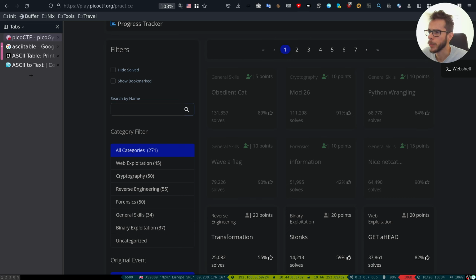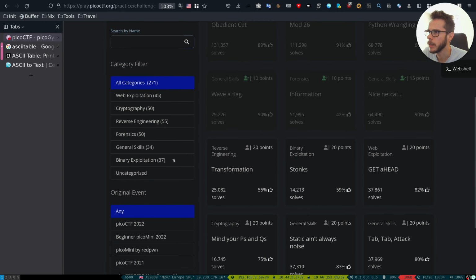This is challenge number 7, reverse engineering transformation. Let's just jump right into it. It looks like it's going to be a little bit more difficult than the ones we've done so far. There's not as many solves and it's not incredibly popular. So let's have a look.